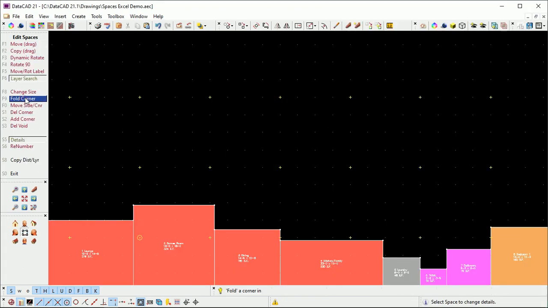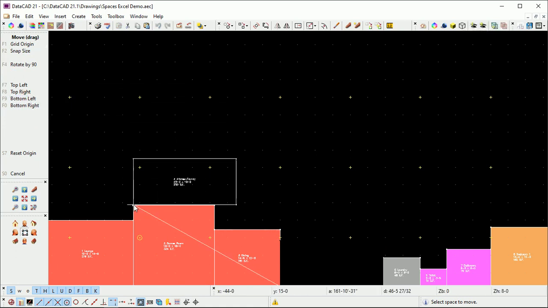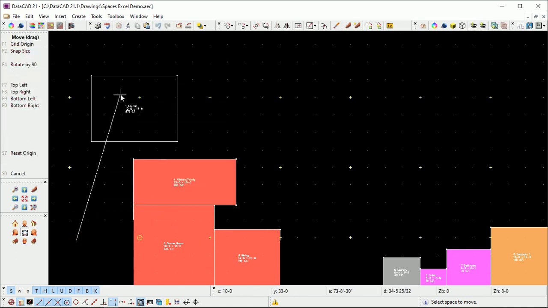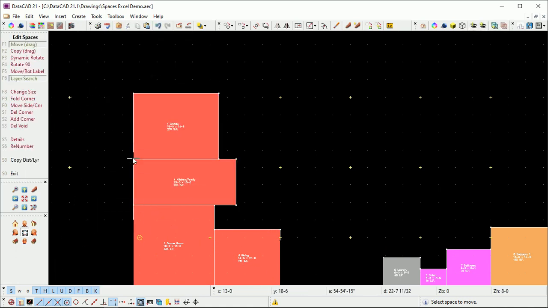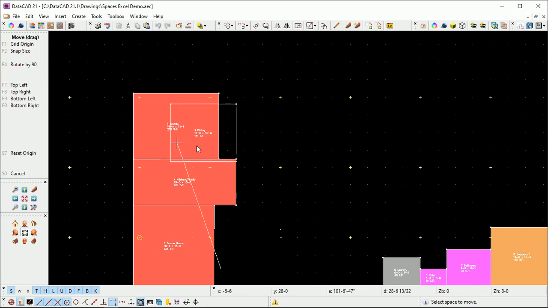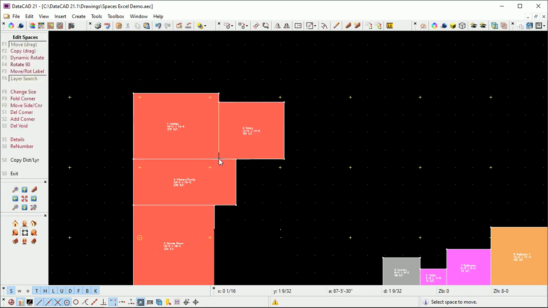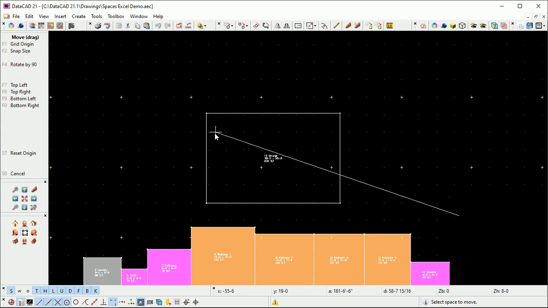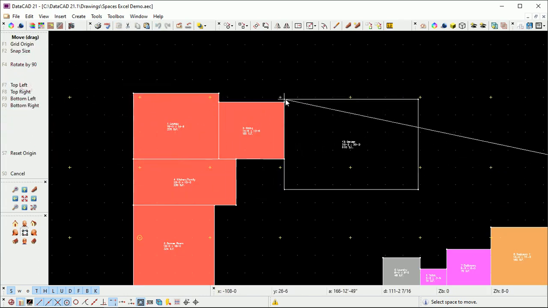Once all required categories are defined, the spaces are imported and placed in a straight row starting at the bottom left of the screen. I can now use the macro's editing functions, as well as standard DataCAD functions such as move, rotate or stretch, to arrange the spaces into a desired layout.